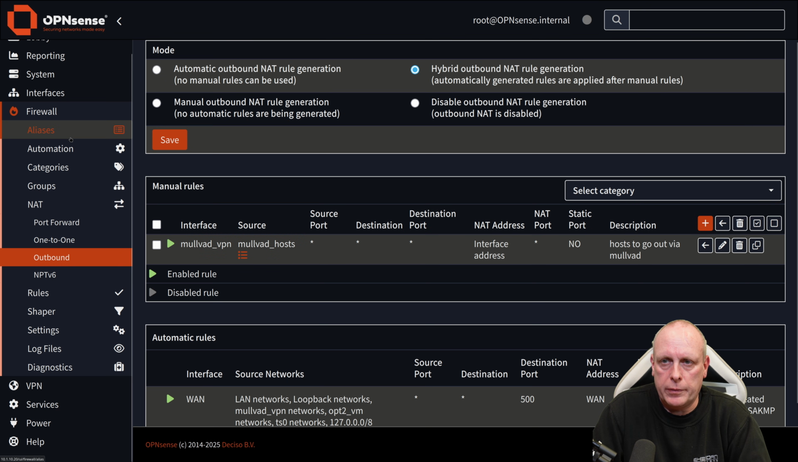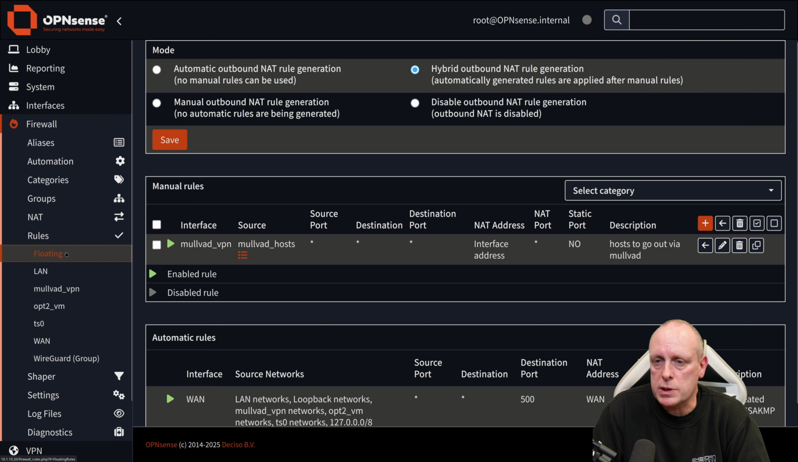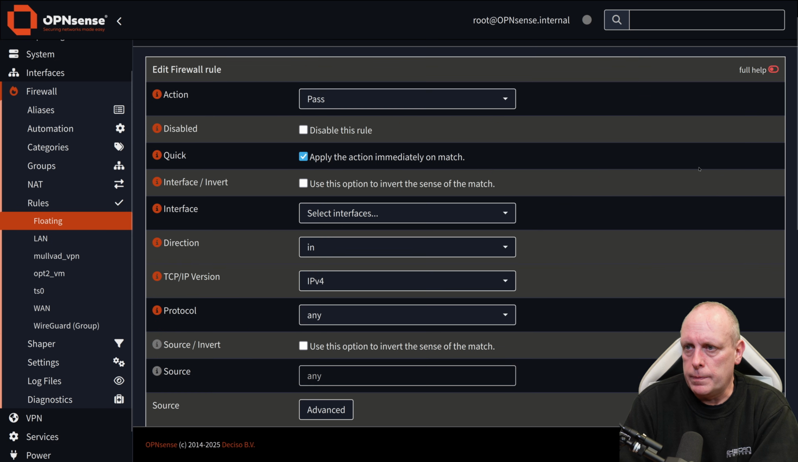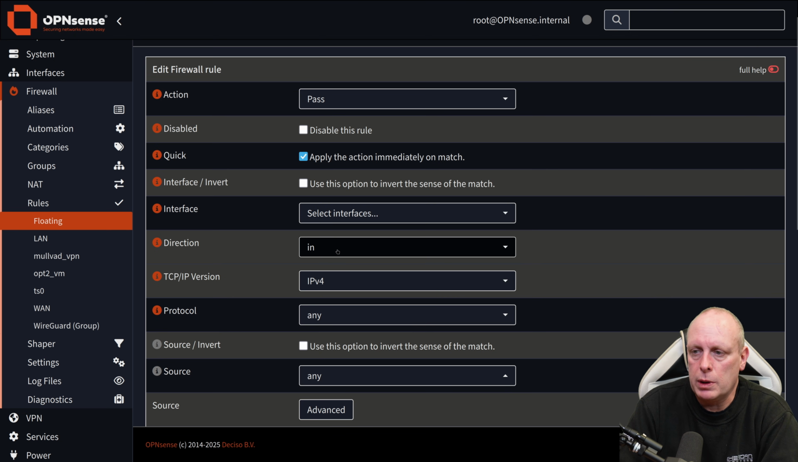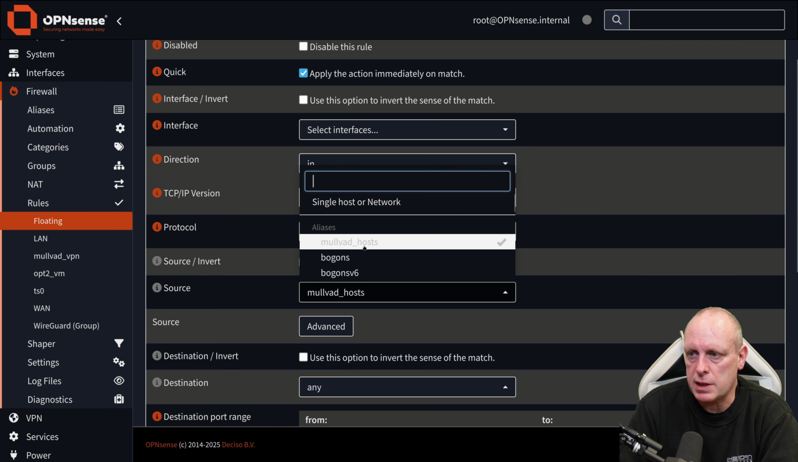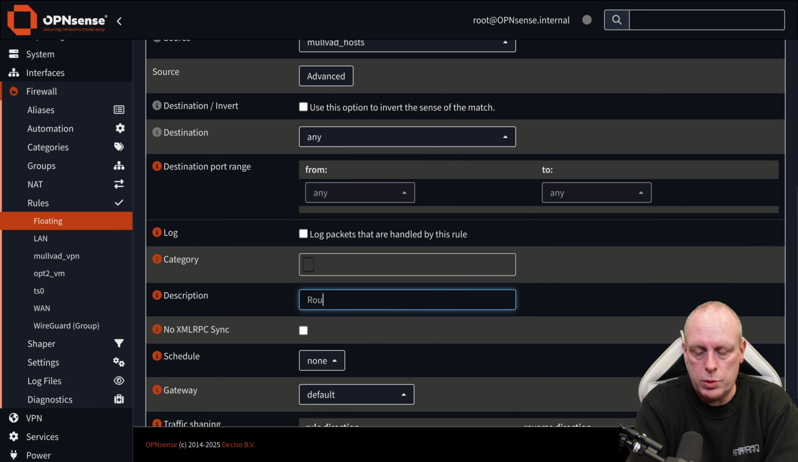So now what we can do is go into Firewall, Rules, Floating. So we're going to create a new floating rule. Pass, interfaces. This I'm going to leave unselected because I actually want it to apply to multiple interfaces. So by not selecting this, we can apply it to all interfaces. Allowing the traffic in, IP version 4. The source, I'm going to set this to Mullvad hosts. Give it a description. So route Mullvad hosts via Mullvad gateway.